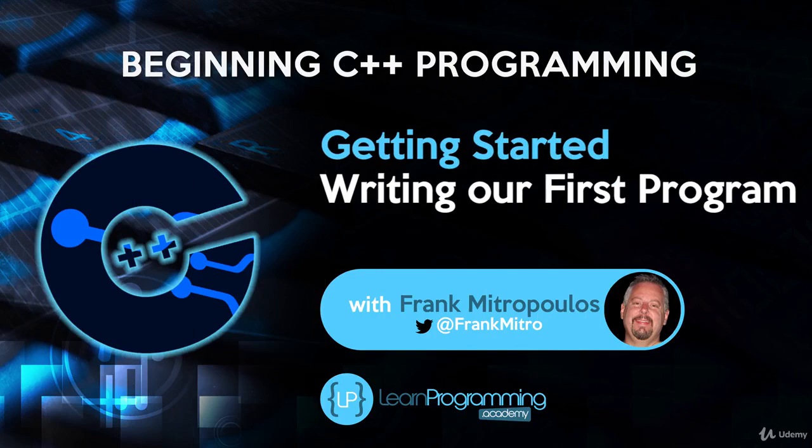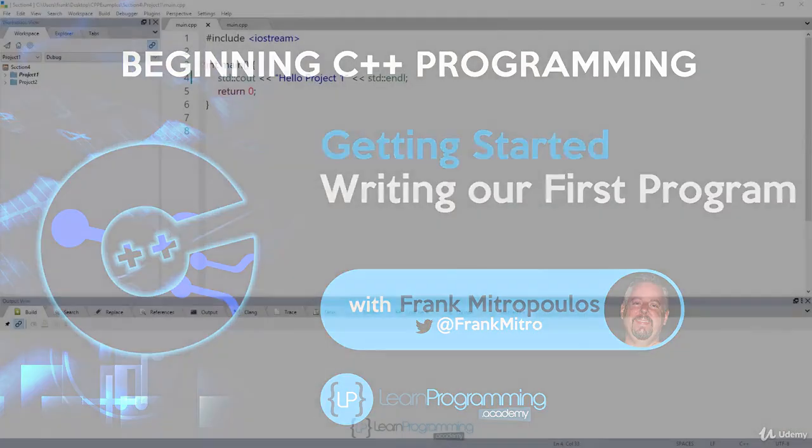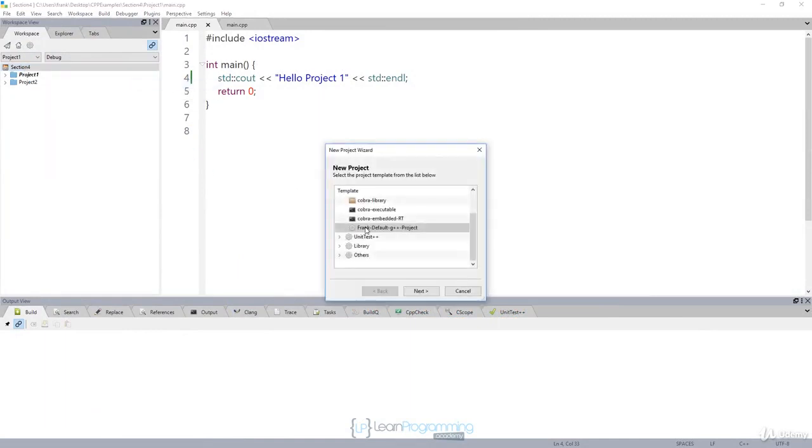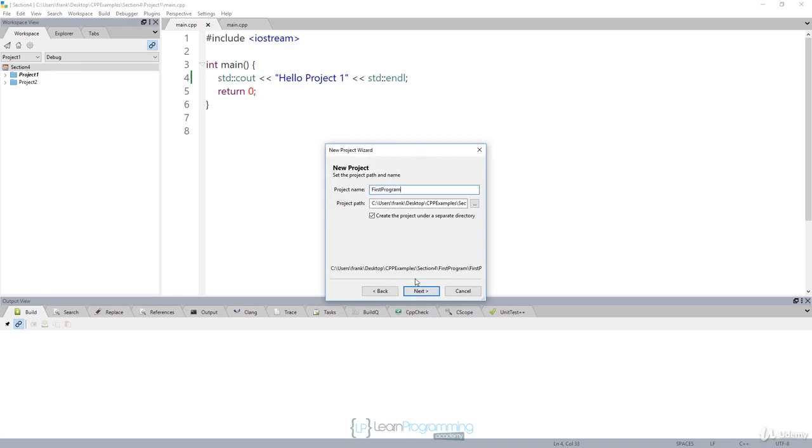In this video, we'll write our very first program. So what we want to do is create a project. Again, I'm in the Section 4 workspace, and I'm going to right-click on there and say New Project. I'm going to select my default template again, and I'm just going to call this First Program. And I'll select Next and Finish.